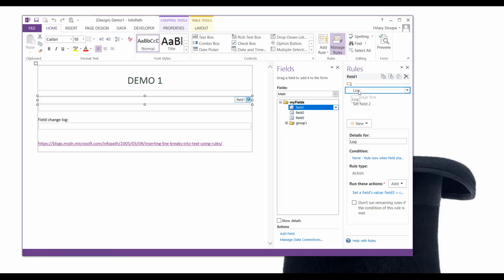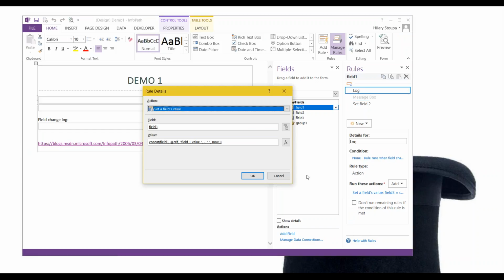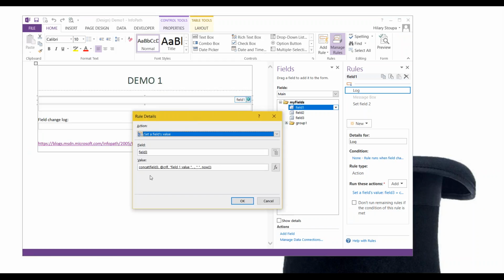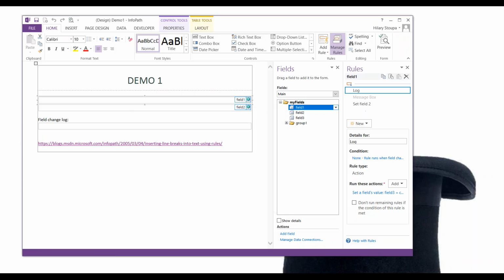Right now I've got this form set up to do some logging. What I'm doing is writing to field 3 here, and I'm basically concatenating the current value of field 3, a carriage return character that's XML encoded from an XML file, and then the fact that this was field 1's value, and the date time. So just some basic logging. I've got the same thing happening here in field 2. I'm just doing some logging.